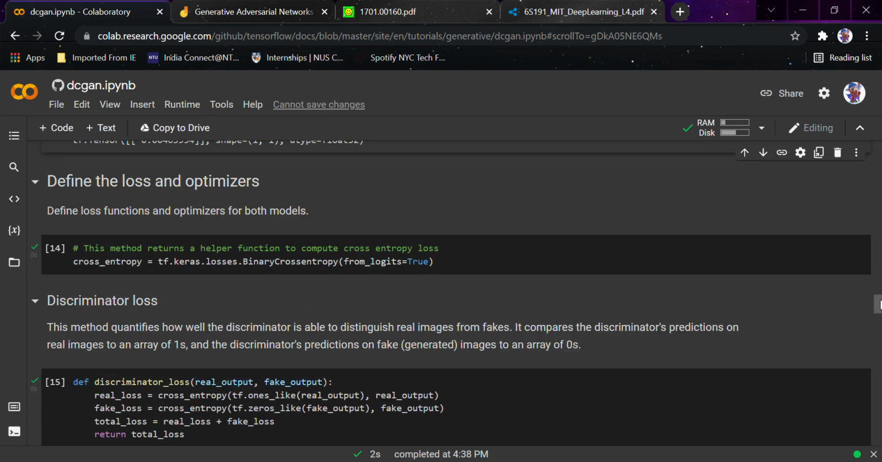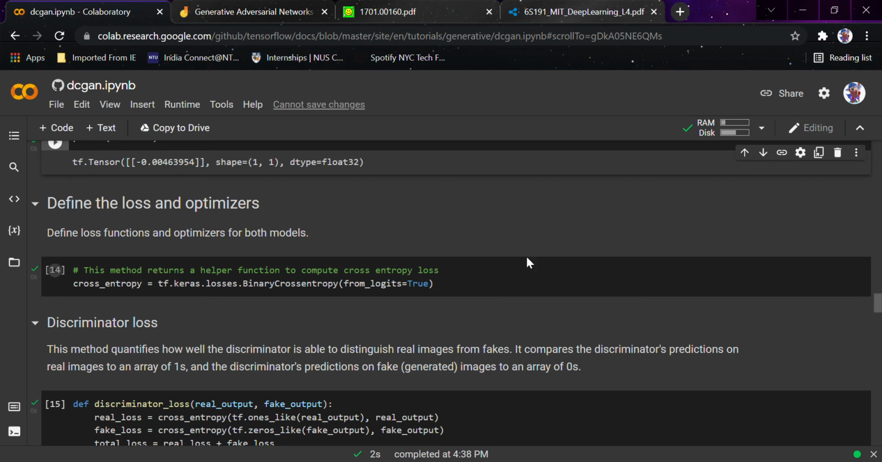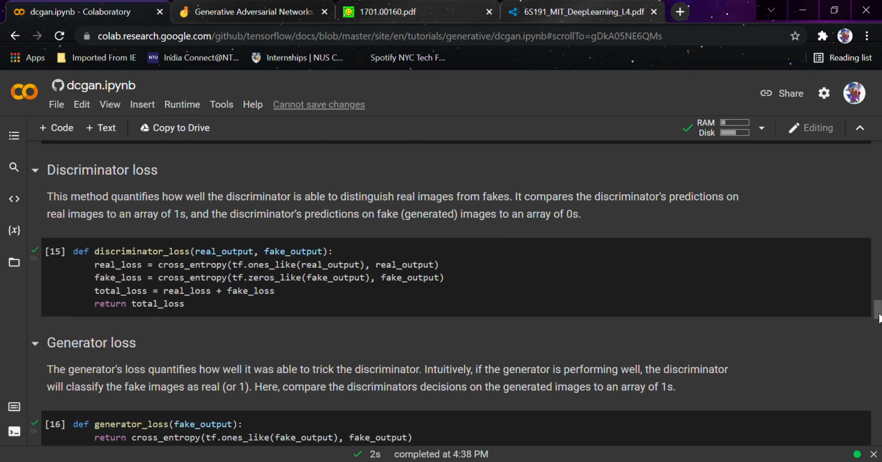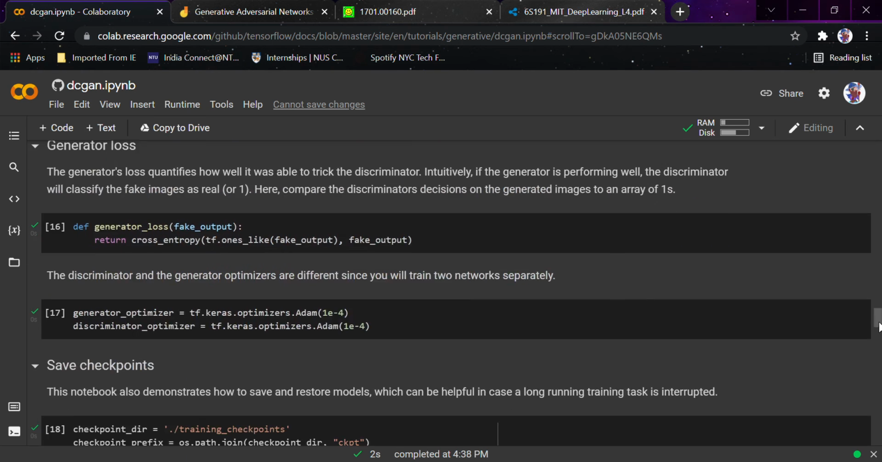the shape and everything. This is the loss and optimizers, and then we have the discriminator loss, we are defining the generator loss, and the discriminator and generator optimizers have been defined. We are using Adam because Adam is the best optimizer that is present currently, as I have already told you. Sorry for that.